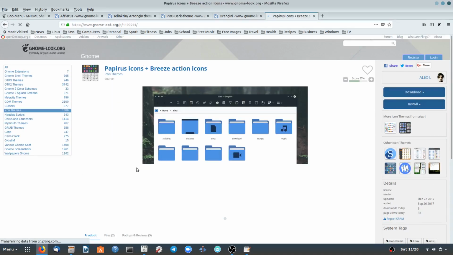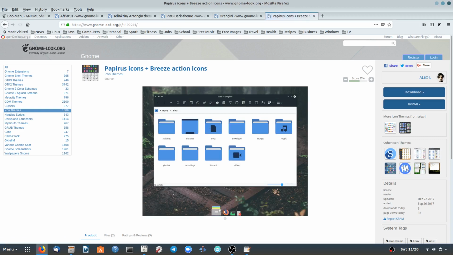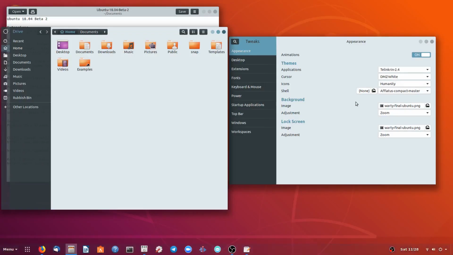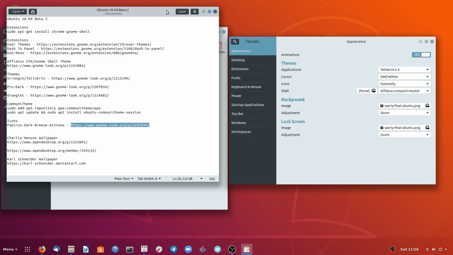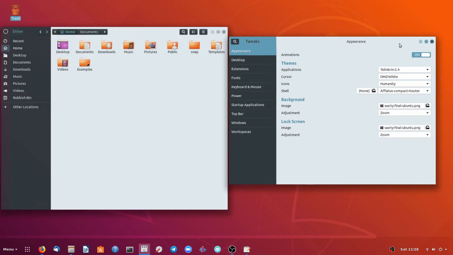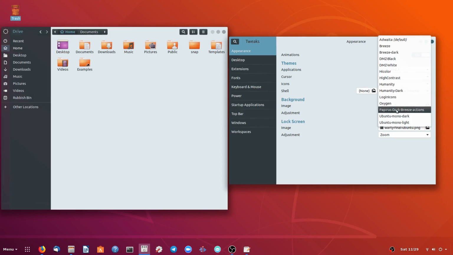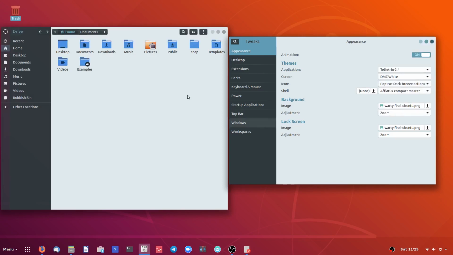with the Breeze actions. So it's got the Breeze actions and the Papyrus. So it's got the Breeze folders. So that's what I've chosen there. So if I take this back to, let's hide that for now, and we change that to Papyrus and the Breeze actions.